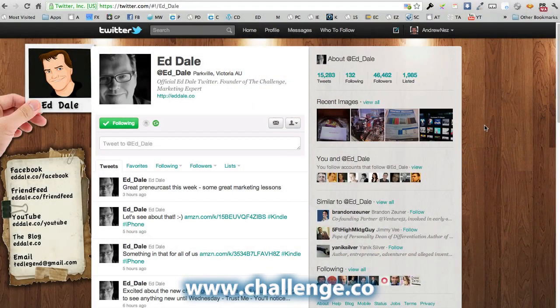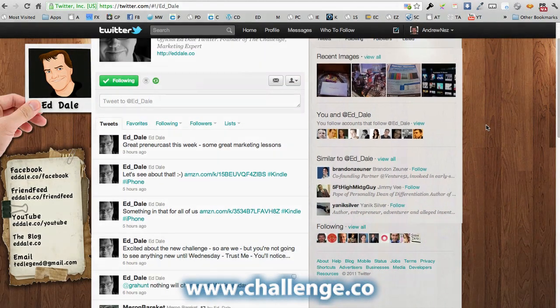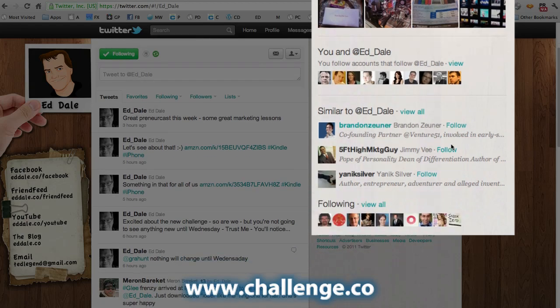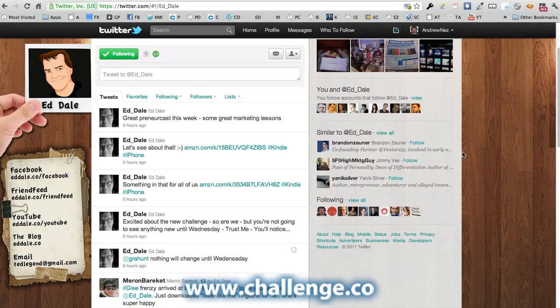Now looking down the panel a bit further, we can see all of the images that Ed has recently updated, and we can also see accounts that, well, I'm actually logged in as myself at the moment on the other tab, but these are accounts that Ed and I both follow. And we've also got the recommendations like we were talking about before, where there are accounts that Twitter feels are similar to Ed's that we might want to follow. And obviously at the moment we're not going to follow any of those accounts.